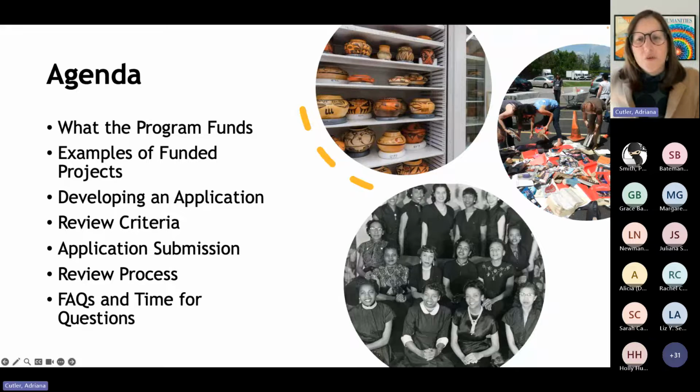Today we'll go over what Preservation Assistance Grants, or PAG, can fund, share some examples of previously funded projects, and go over how you can apply for an award. I'll offer some suggestions for writing a good application and answer some frequently asked questions. That should leave us with plenty of time to discuss a few of your own project ideas and answer any of your specific questions. Please type your questions into the chat box, which Sarah will be monitoring during the presentation.